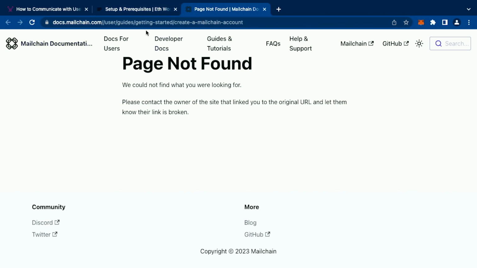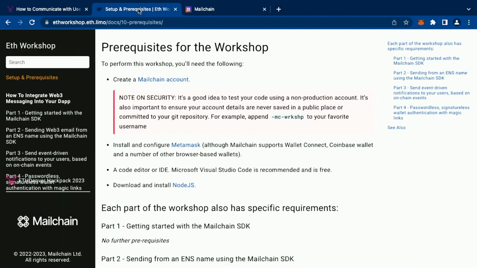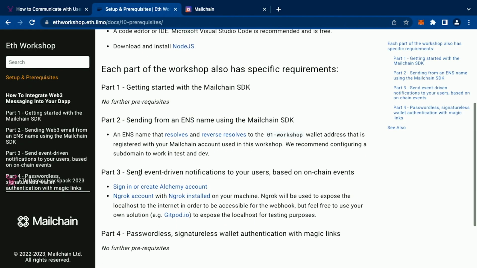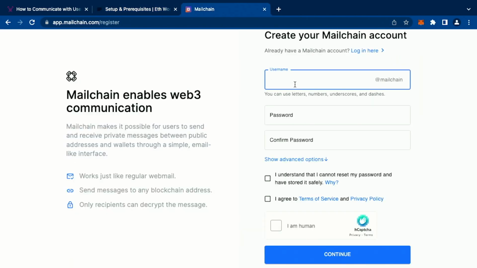So we don't need that. Instead, we're going to head over to the main application, app.mailchain.com. And if you go to the register page, you'll see what looks like a very familiar user interface for registering and creating user accounts. In this, what I would suggest you do is come up with a username and just add something like -MC-workshop, so that you can see that this is available for you. And you can use it for the workshop, you can use it for any other coding experiments, and you're not having to use your main account and filling it up with messages for testing purposes.